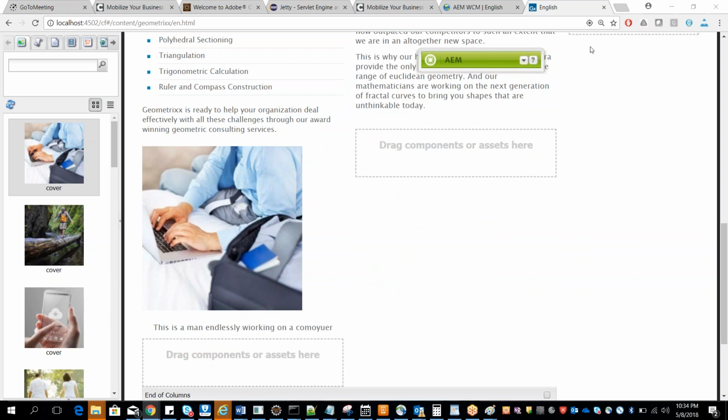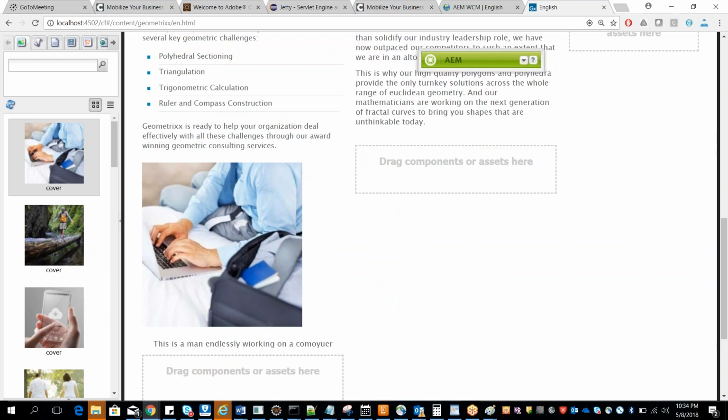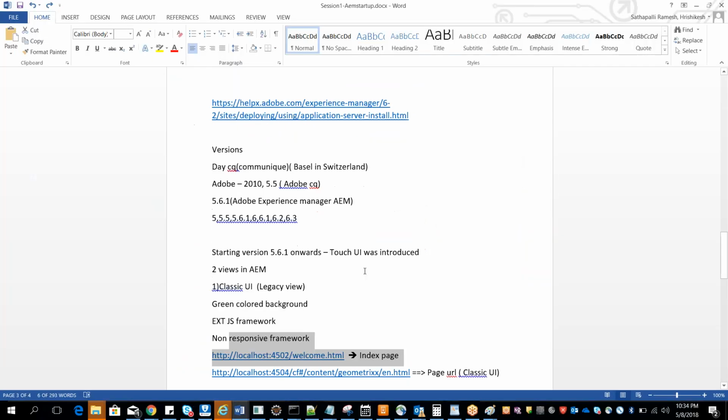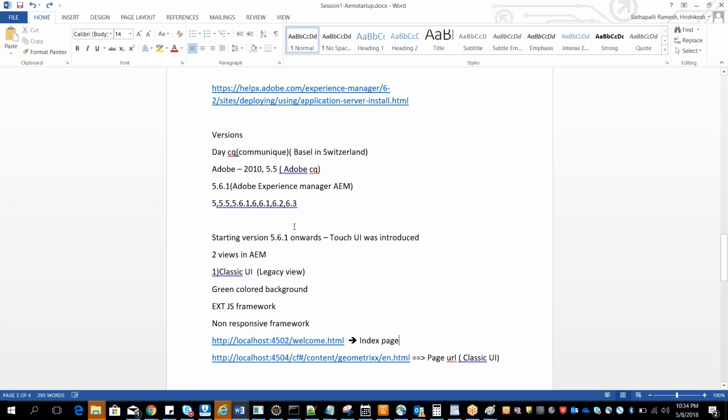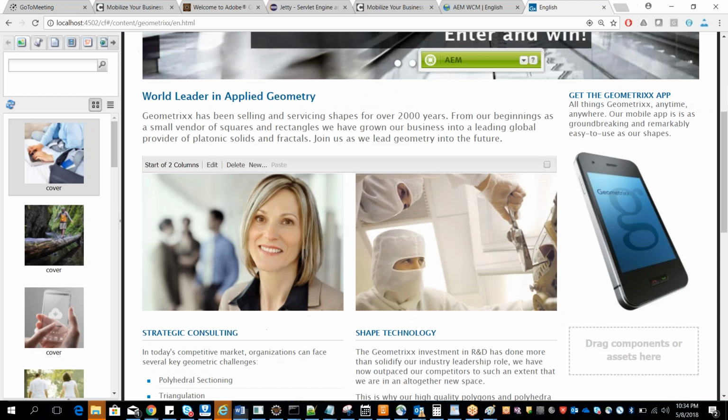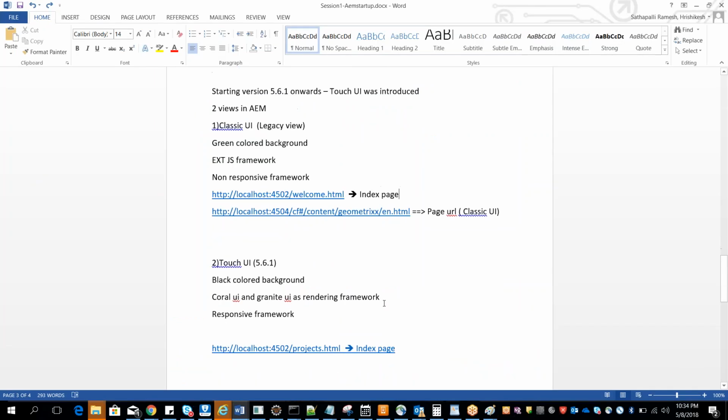Okay, so green colored background, this is classic UI. So I have added it to any page that you open. If you add the CF hash, this is classic UI. The other view is the same welcome page.